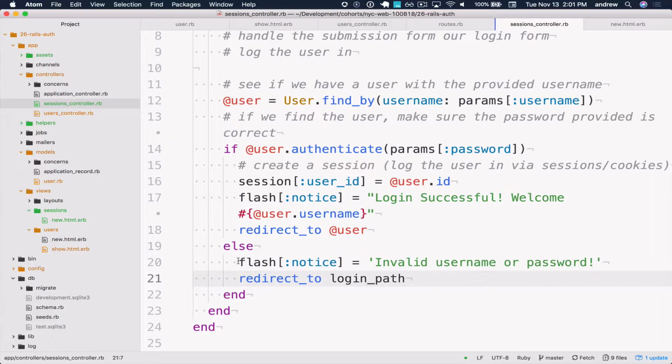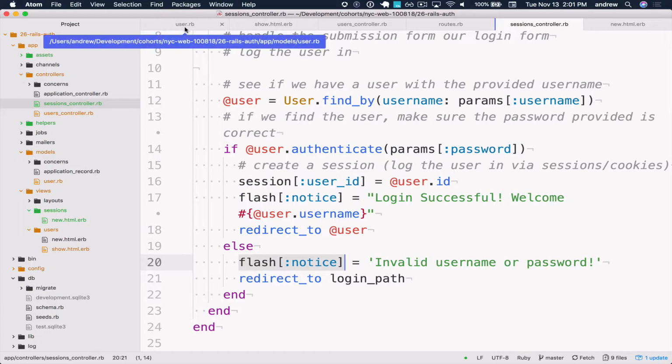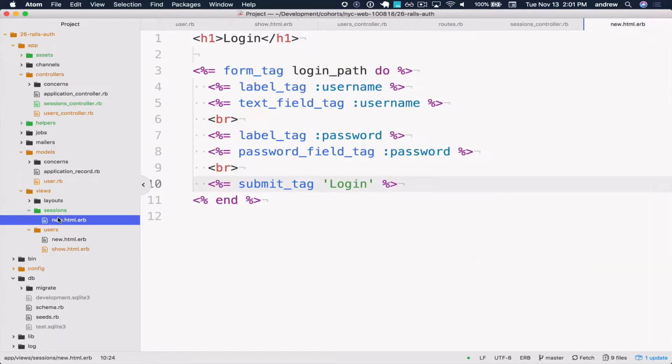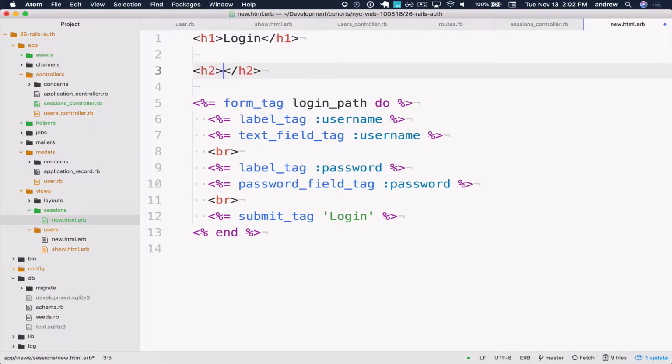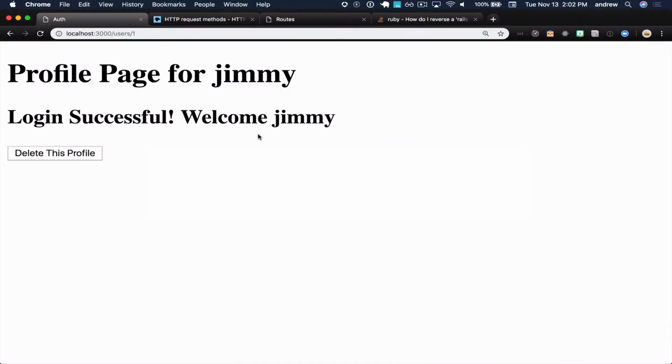The other thing I'm going to do is make sure that my login view is able to see this flash notice. So let's go to our views, sessions, new, and just up top somewhere I'll put an H2 that just says flash at notice. Okay, now let's try this again. Let's go back to login.